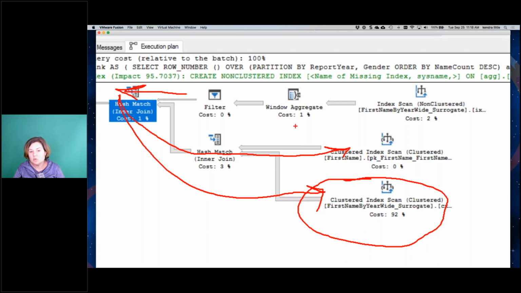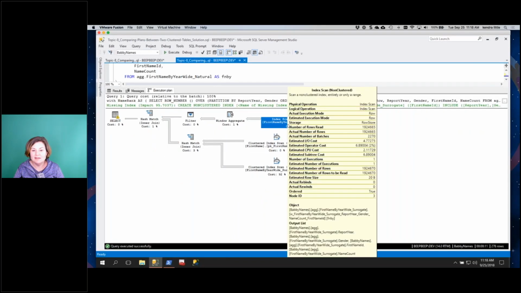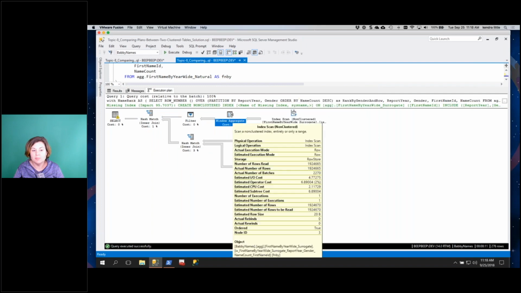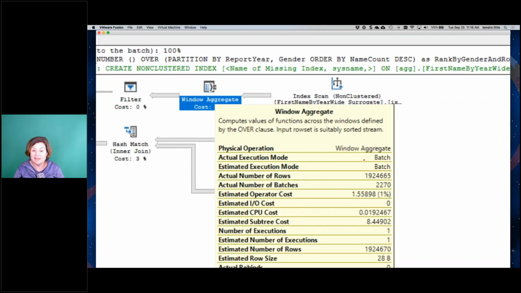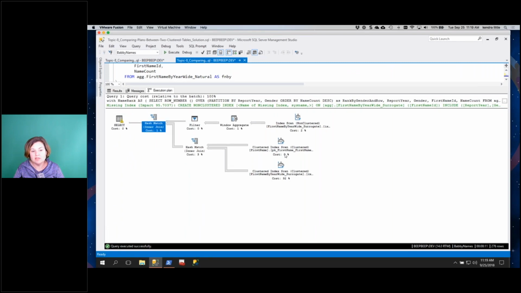So to speed up this query, we actually have sped up the part of the query that uses our non-clustered index really well, and, well, it's running in row mode there, but the window aggregate operator, we even managed to get this guy to run in batch mode. But now what's slowing down our query is this part down here.